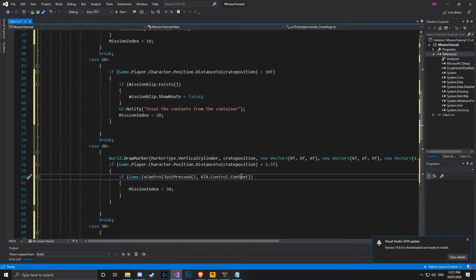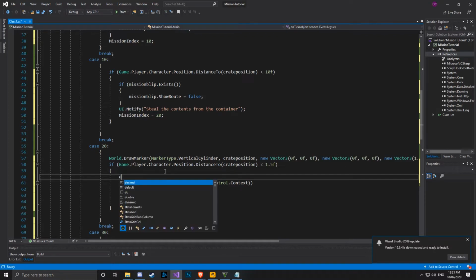Alright, so now what we're going to want to do, we will go back here, right actually above this game.is control just pressed, we want to do display help text this frame, and we want to type press and then a button, so we're going to do E to steal the contents. I'll just say that.